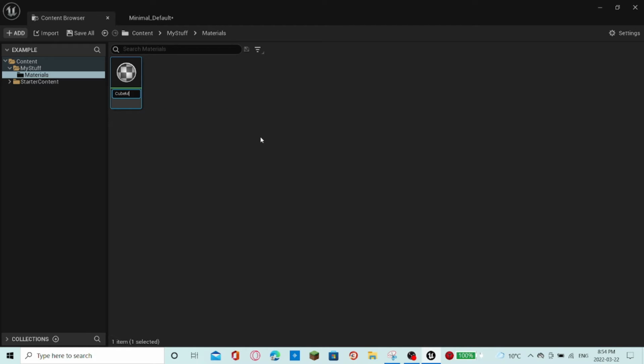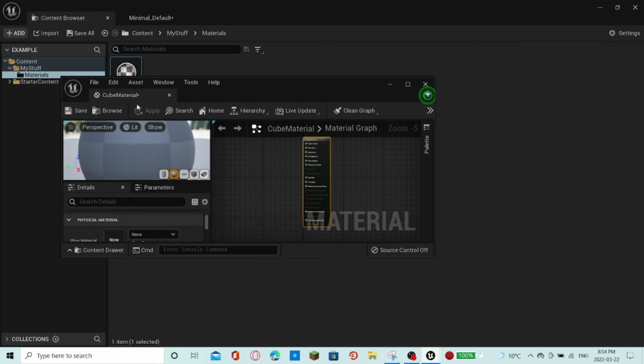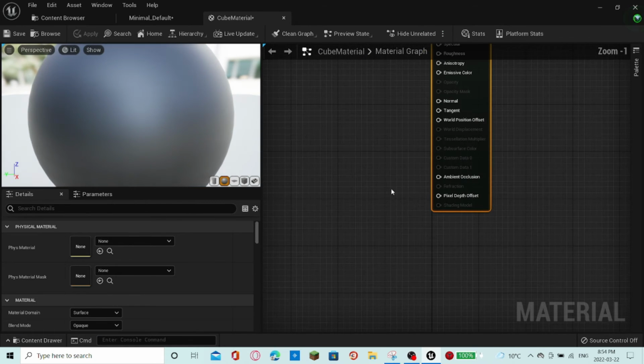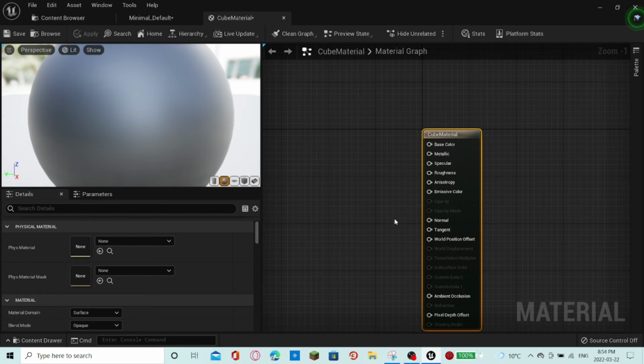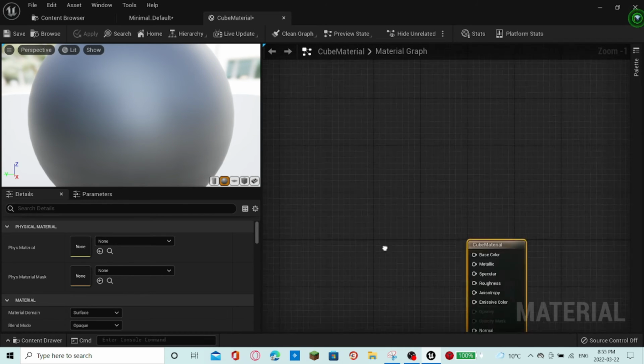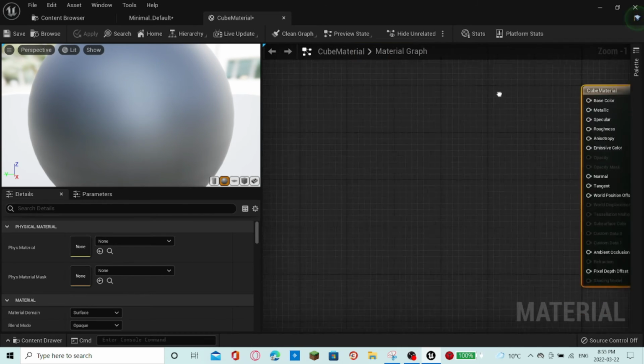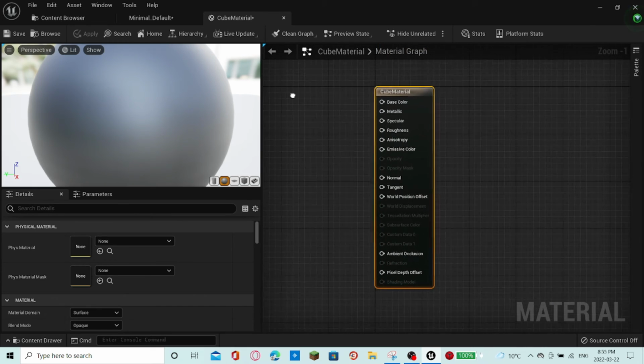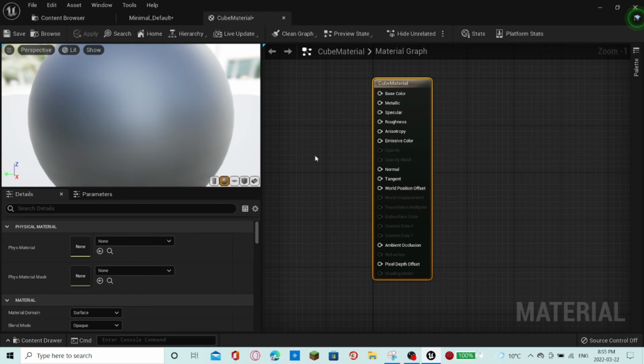So I'm just gonna name this material cube material. Sorry guys, I forgot, you cannot add a space when you're naming it. You can add an underscore though. So now you want to double click on your material, and let's just hang it up in here. Now this is your material graph. This is where you're gonna be putting your stuff to make your material.